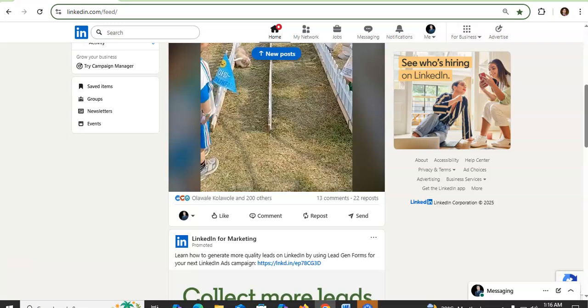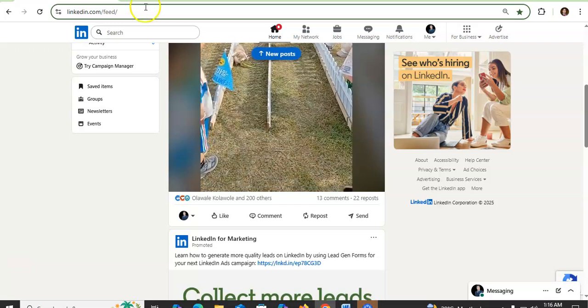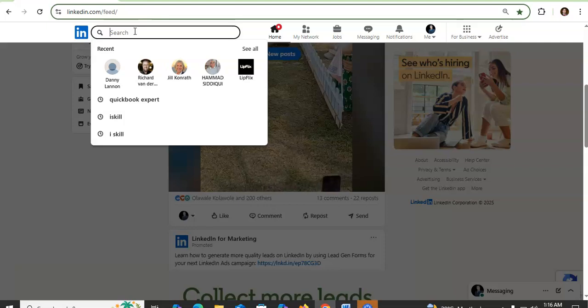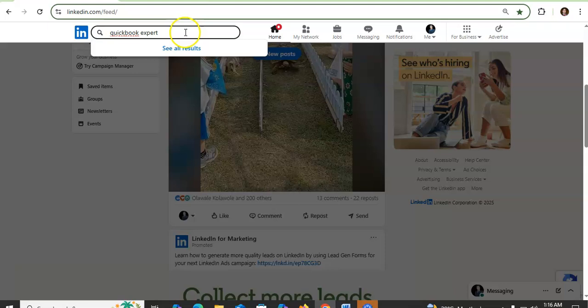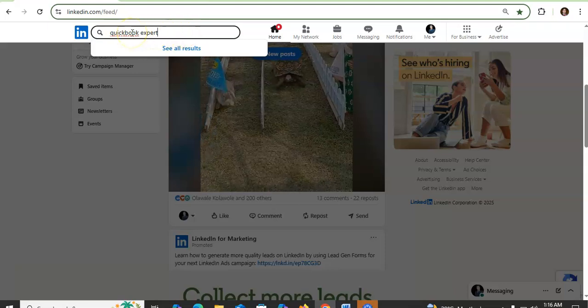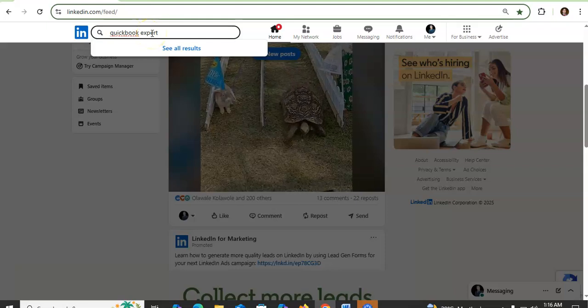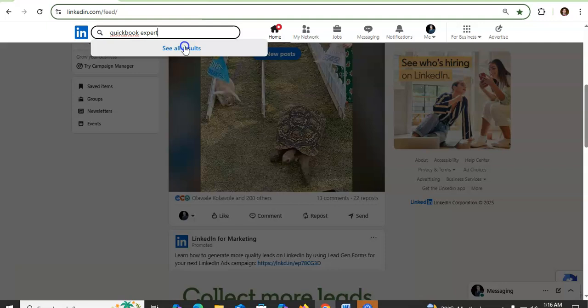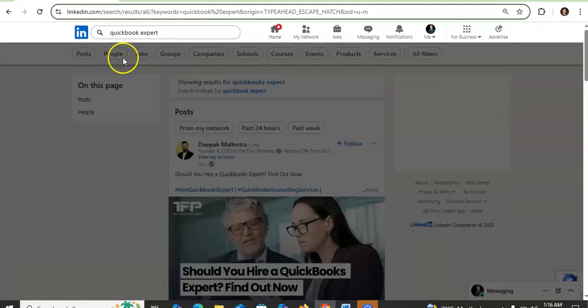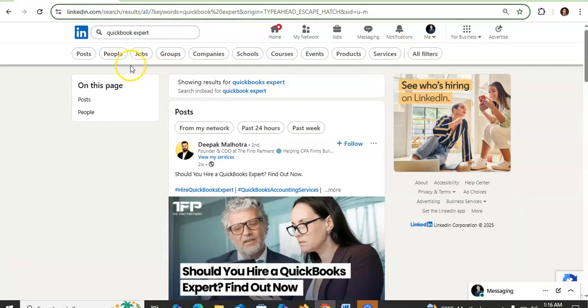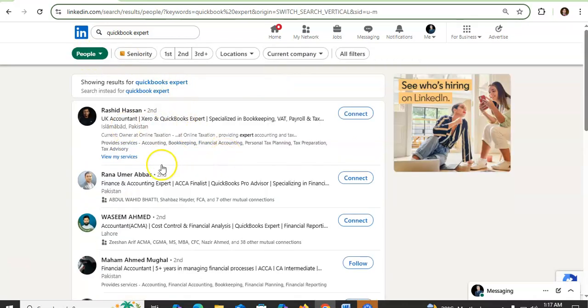If you are a freelancer, or if you want to get leads, think about how CEOs find their target profile. Simply, they will write a target keyword. For example, if someone is searching for an accountant, and they need expertise in QuickBooks, they will just write here, QuickBooks expert. And now LinkedIn only shows those people whose profile is fully optimized. For example, I'm clicking here on People, and you can see that LinkedIn only shows me those people that are using the keyword QuickBooks in their headline.